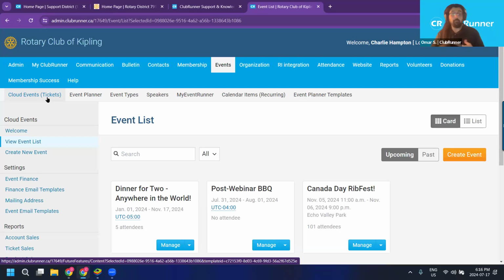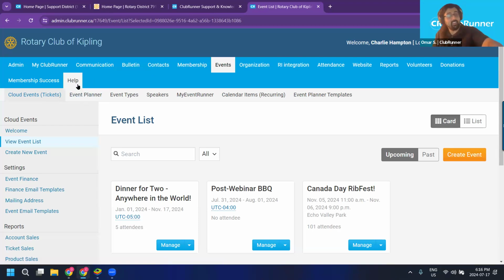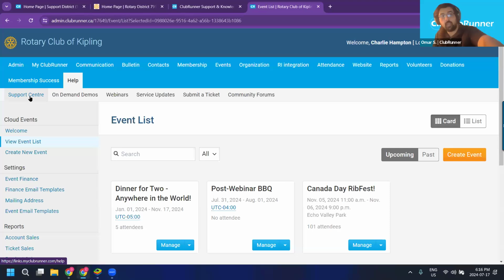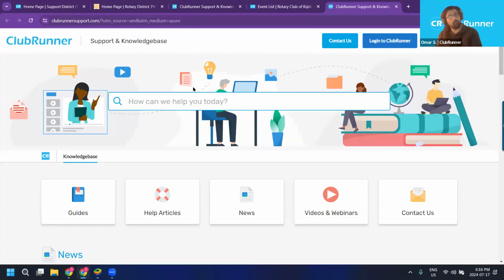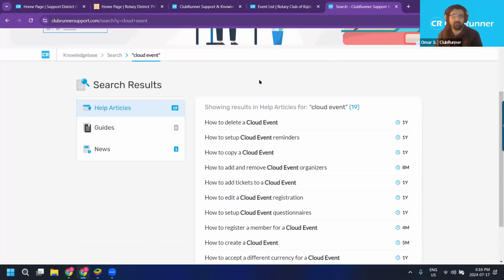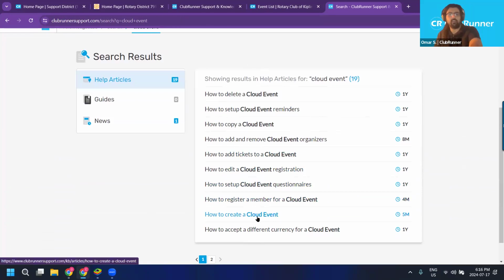And just to help any of you with your own club version of ClubRunner, or if you have access on the district to create events, where can you find more information about creating a Cloud Event? In the member area, all member areas have a little Help menu item. If you tap into Support Center, it'll open up our knowledge base and you can just type in the words Cloud Event, and one of these should be it: how to create a Cloud Event.